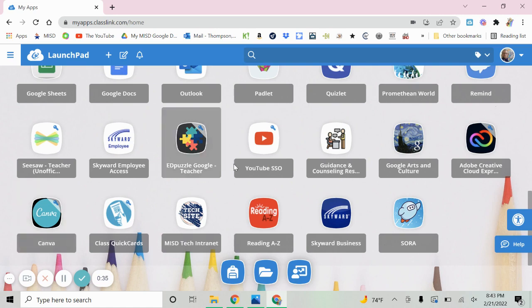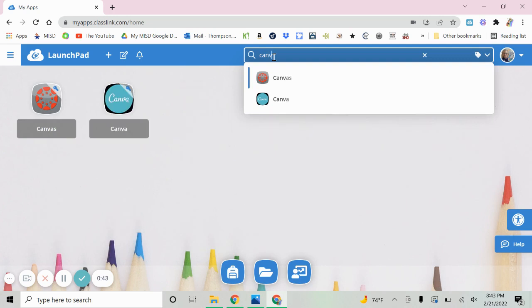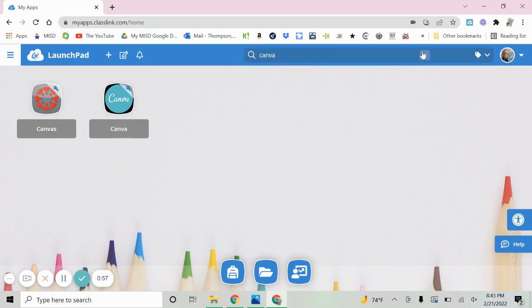If you do not have Canva, all you have to do is go up here to where your little magnifying glass is and type in Canva. And it is different than your Canvas where your classes are. It's the Canva. And if you don't have it, you can click on that and you can add it to your class link very quick and very easy.